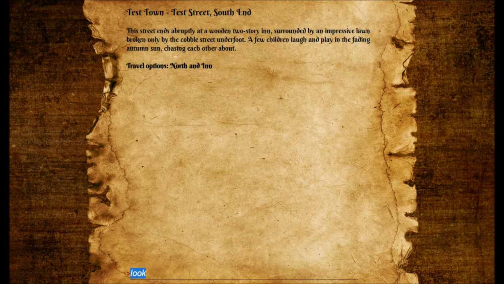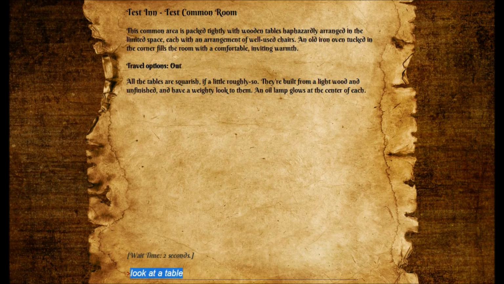Eventually, time, weather, season, and location will also be integrated into gameplay for combat, trade skills, and more. Now, I'll step inside the inn to show off the new world objects.